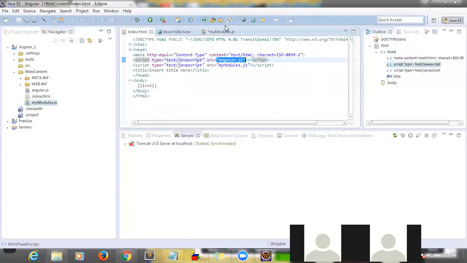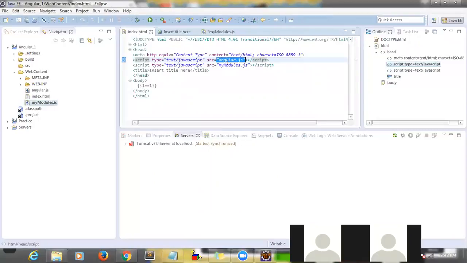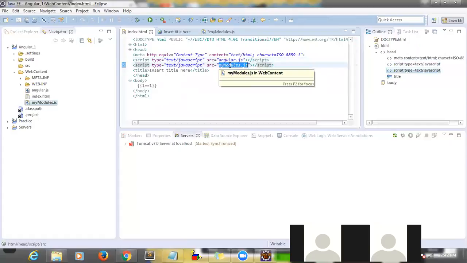Now I'm trying to use this one. Why? Because both of these JS files are imported in this HTML, so whatever variables are available in this one, you can access here. In a similar way, whatever variables are available here, you can access here, vice versa. Right now angular is one keyword available in this JS file, so I'm trying to use that in my modules.